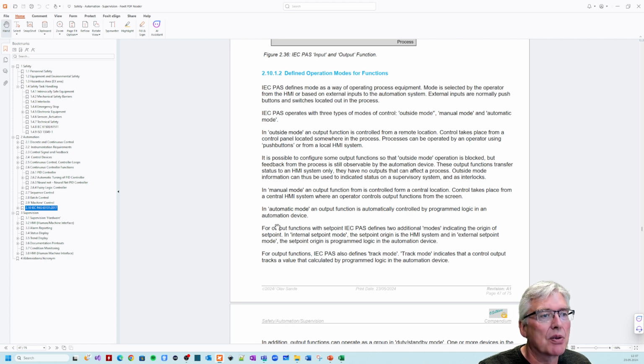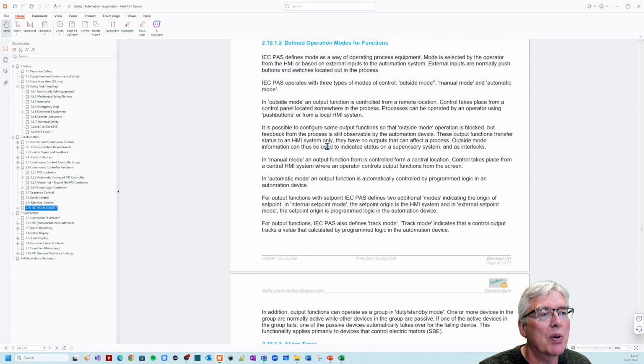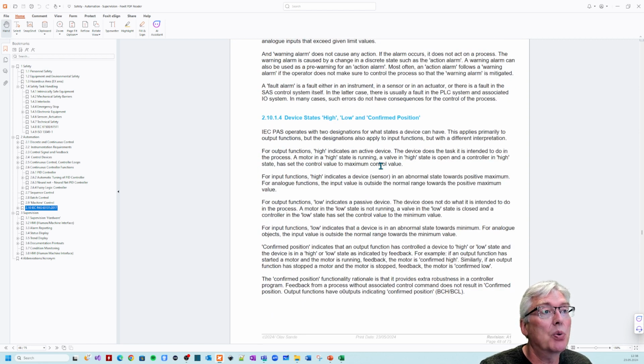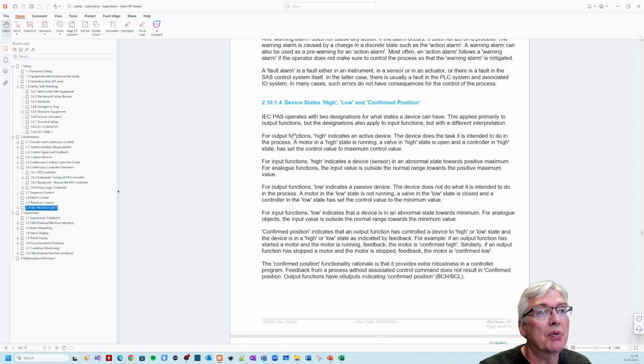There are also internal and external set point modes for controllers. A PID controller has an internal set point when the set point is entered by an operator on an HMI system. External is calculated by some logic in your controller. Alarm types: they define action alarm, warning alarm, and fault alarm. An action alarm leads to action in the process. A warning doesn't do anything to the process, but maybe the operator should do something to mitigate the problem. A fault alarm is faults in your system. Basically what it is.